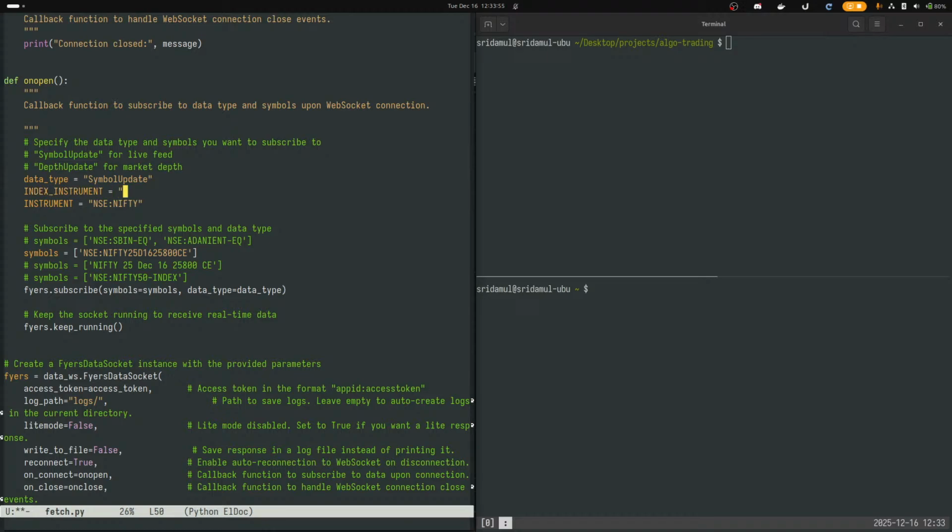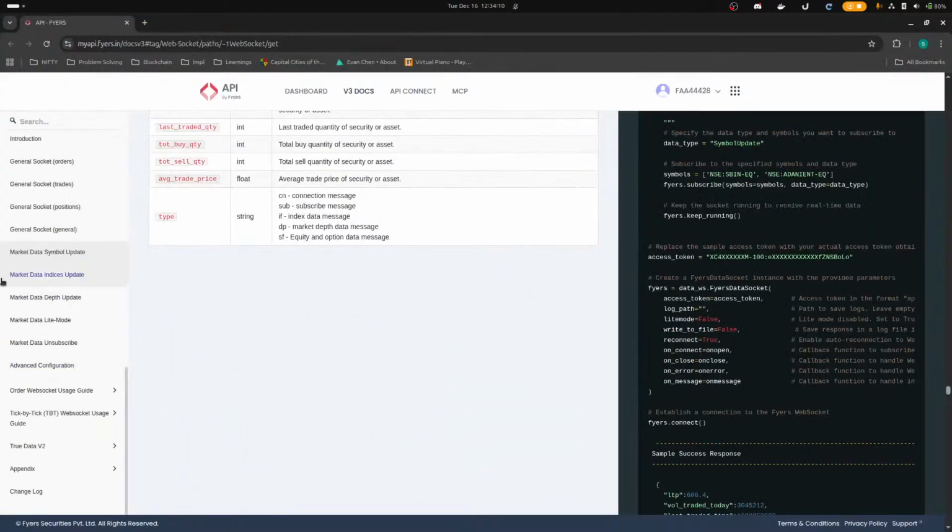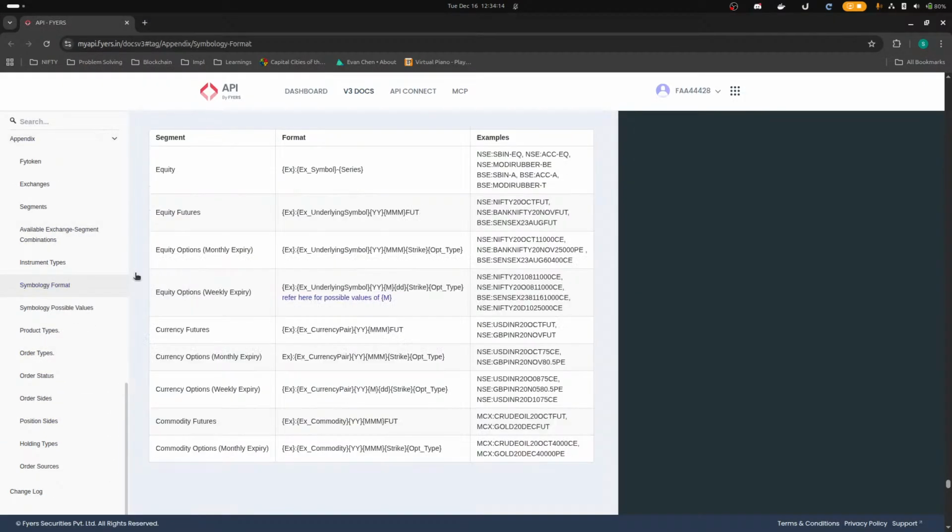So the index instrument is NSE Nifty 50. This is how Fyers represents the Nifty 50 index. If you want to see the naming convention and all that, you can go and study the symbology format. You can just go through this.